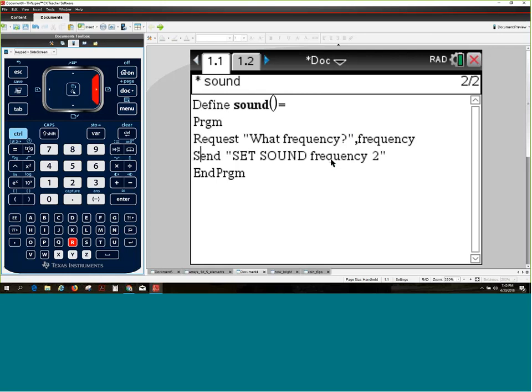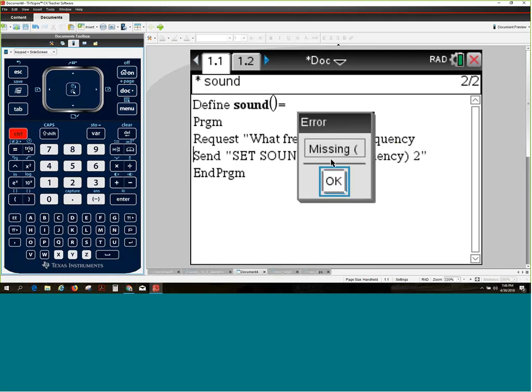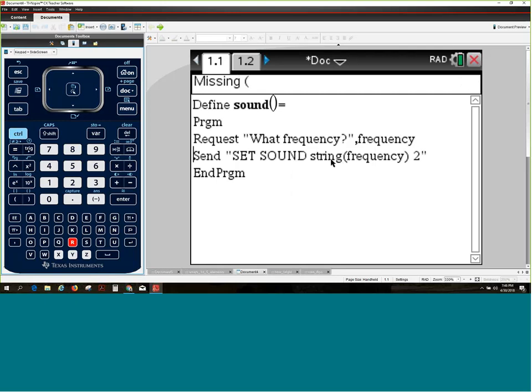Okay, Melissa has an idea in the chat. She says maybe we need to string this. I've actually never tried this here. Have you, Tony? No. Let's see what happens. Still missing. It's mad. Okay.